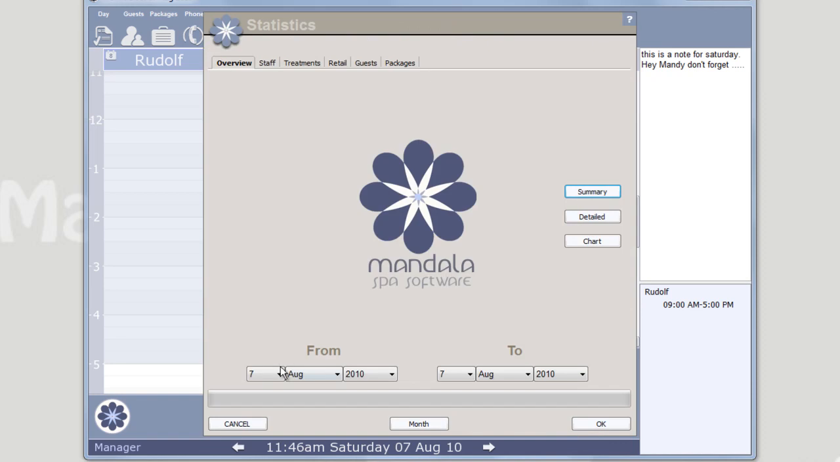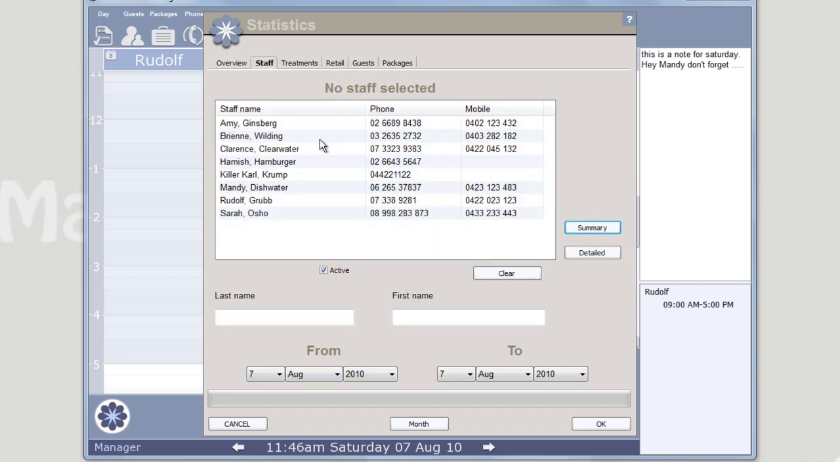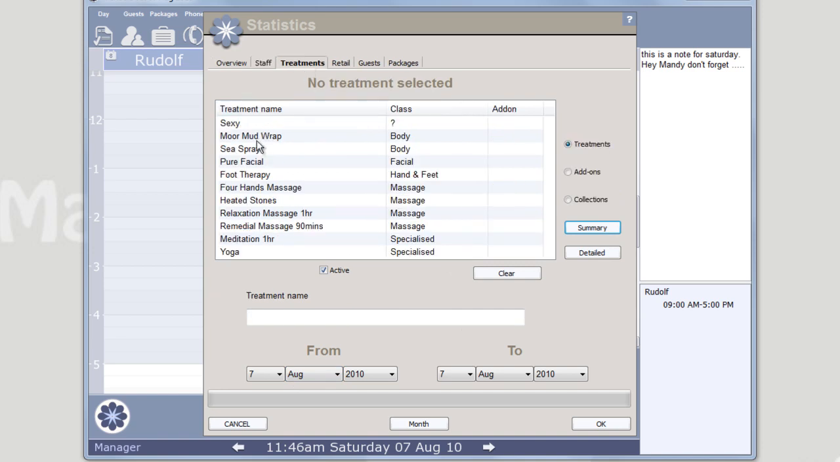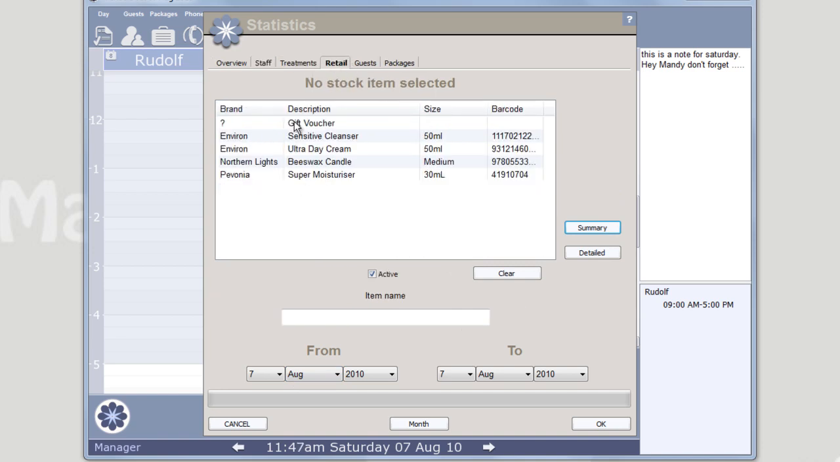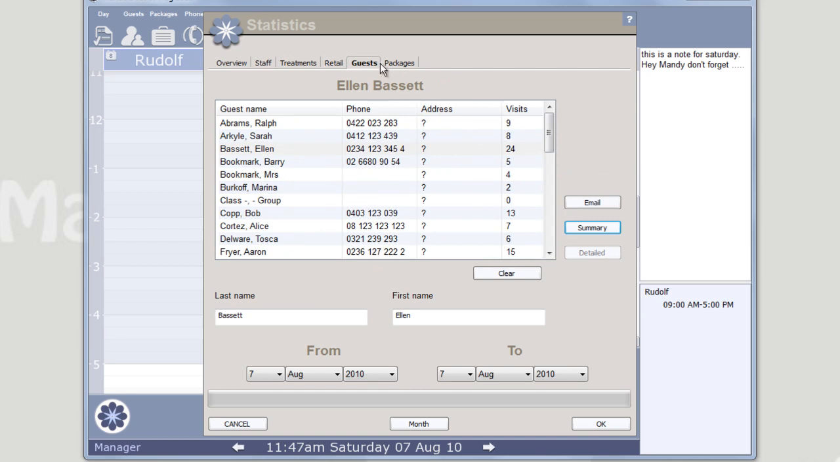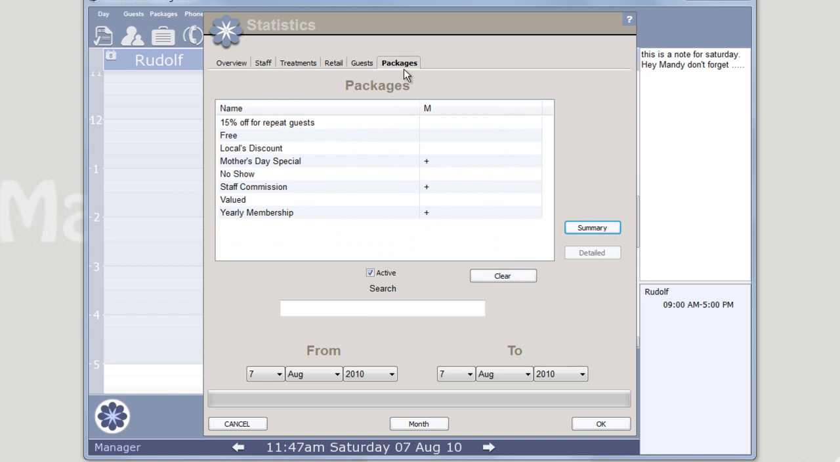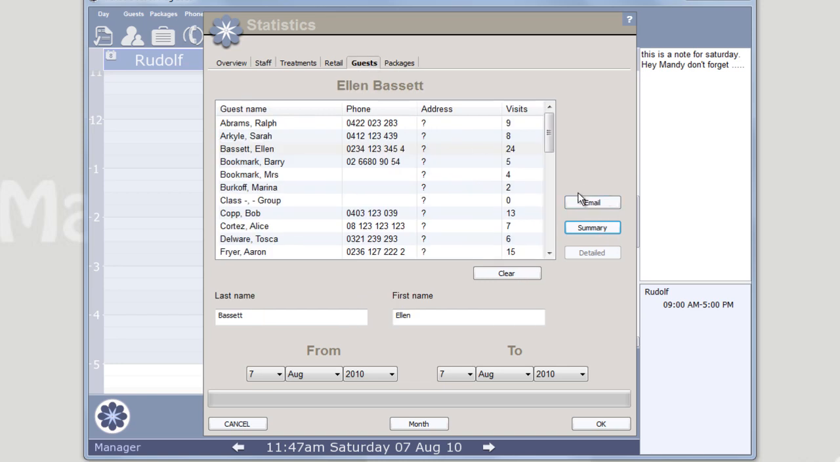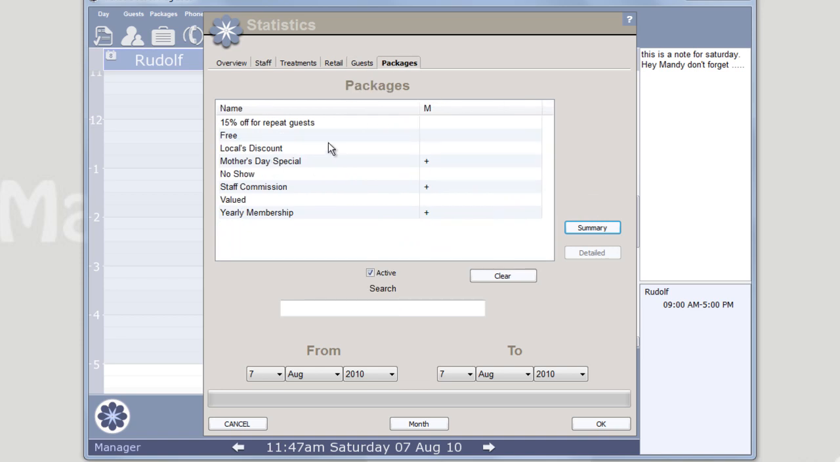Statistics allow you to produce reports giving you an overview of the performance of your spa or salon. It's divided into a number of areas. You can get reports on staff, broken down by treatment, by retail items, by guest. You can export guest email lists if you like to be imported into a mail merge in Word or whatever it is that you're doing. And you can also do reports or statistics on packages.